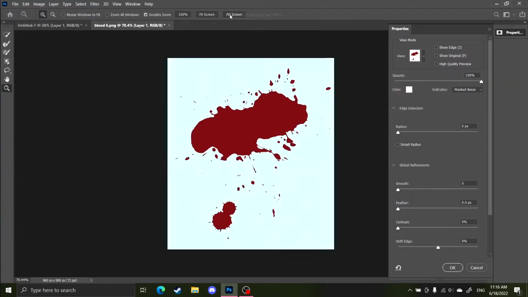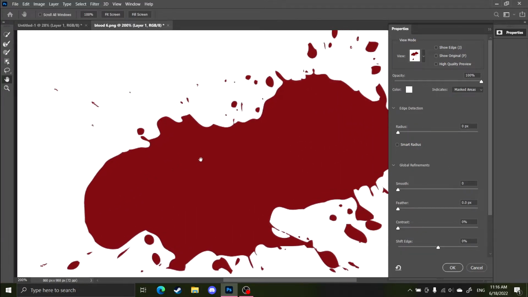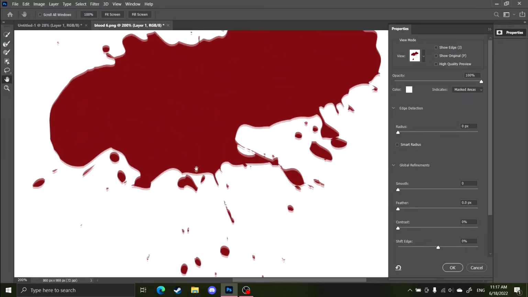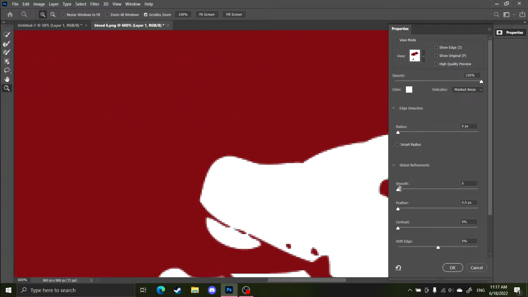Select and mask, and so right now only the stuff that we selected in our blood trail, blood splatter, is going to be visible, and we're going to be able to just zoom in on the edges and decide exactly to what degree we can essentially clean up the image.